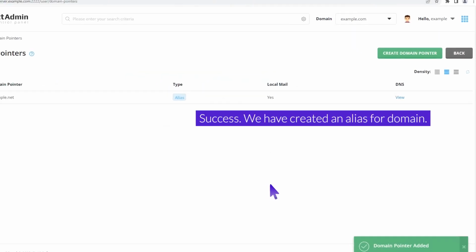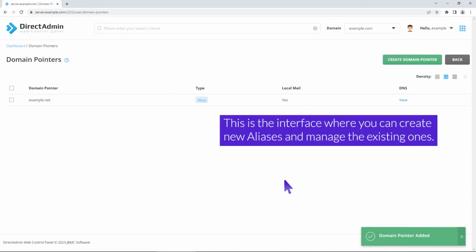Success! We have created an alias for domain. This is the interface where you can create new aliases and manage the existing ones.